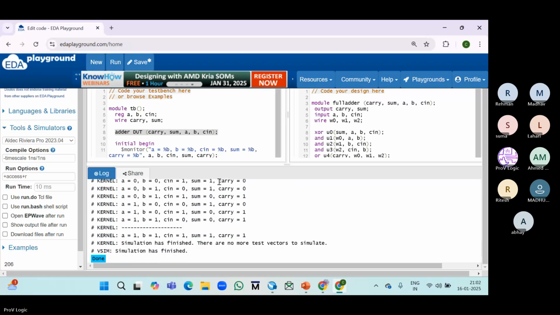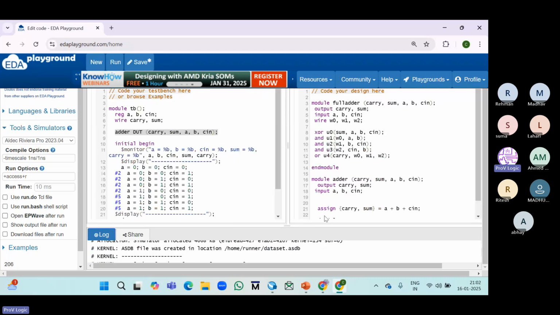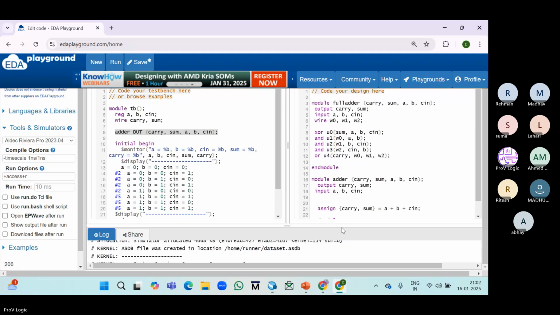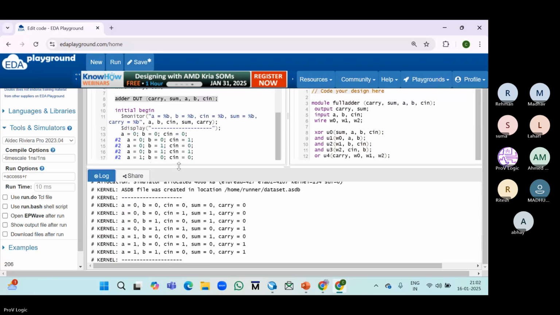See here, adder and that adder both are connected, and also we are getting output only for this. Okay, and next thing is A equal to 0, B equal to 0, C equal to 0, sum equal to 0, carry equal to 0. A equal to 0, B equal to 0.